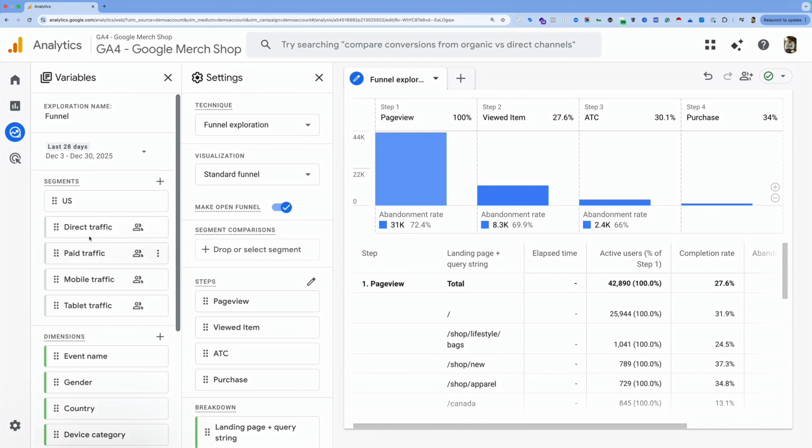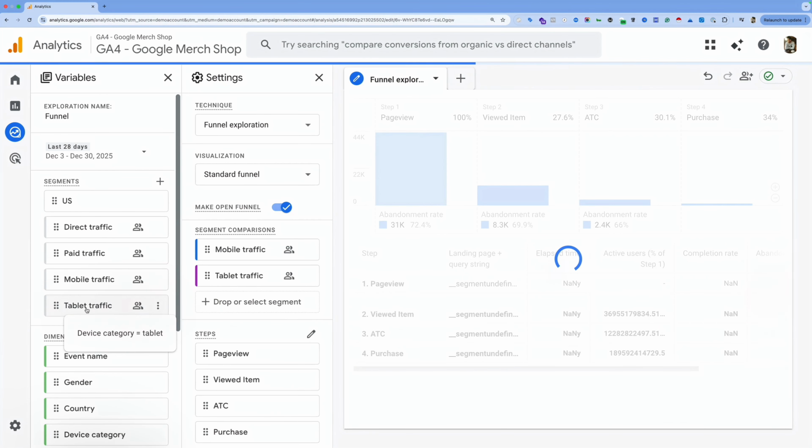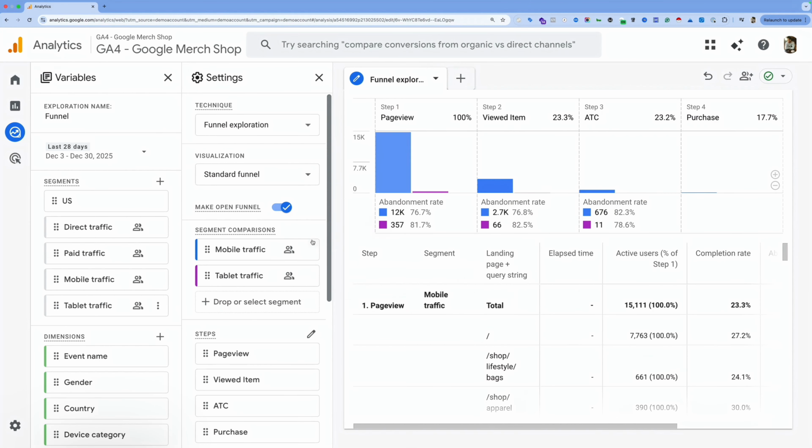We have pre-built segments over here for paid traffic, mobile traffic, and tablet traffic. So let's actually use two of these. Let's do mobile traffic and then tablet traffic and see what happens. We'll now have two colors appearing in our report.